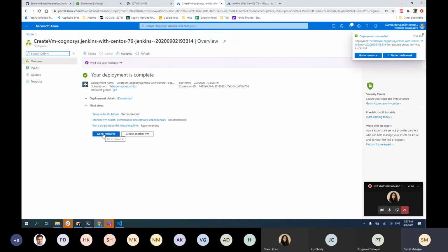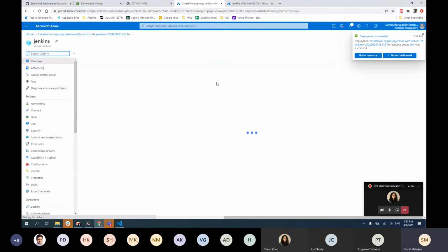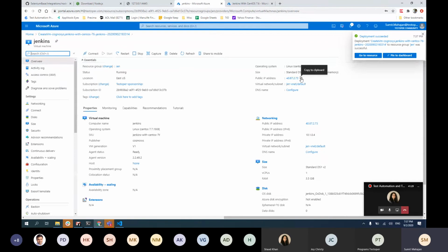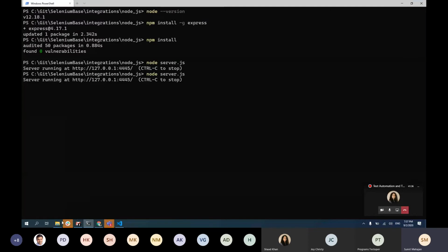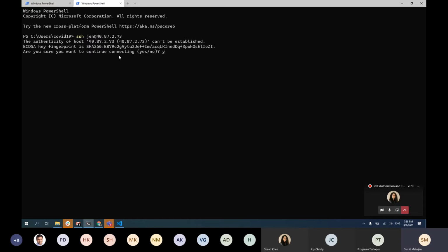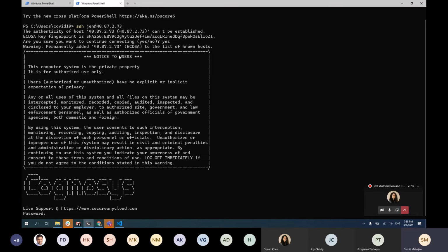So our deployment is complete. Let's go to the resource. So we can see here we have a public IP address that has been given to us. And let's do an SSH on this. I'll create a new one. So our username was Jen at the rate public IP address. Yes. Password is what we provided with Jen.